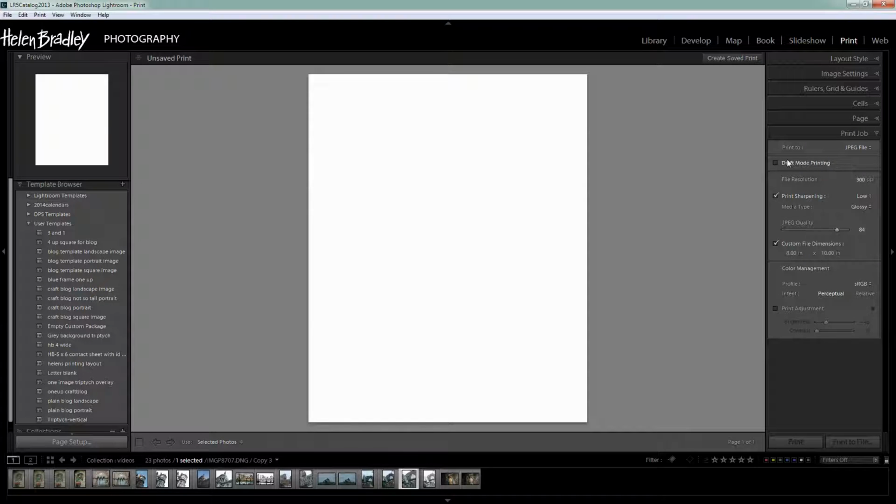So I don't want to have draft mode printing turned on, but I do want to have a high file resolution. If this is not the appropriate resolution, I've got 300 ppi here. If we wanted to print at 400 ppi or 450, we just type it in there and the image will be exported at this resolution. For print sharpening, we can select low, standard, or high. I'm going to select standard, and then the media type, because that's important too.